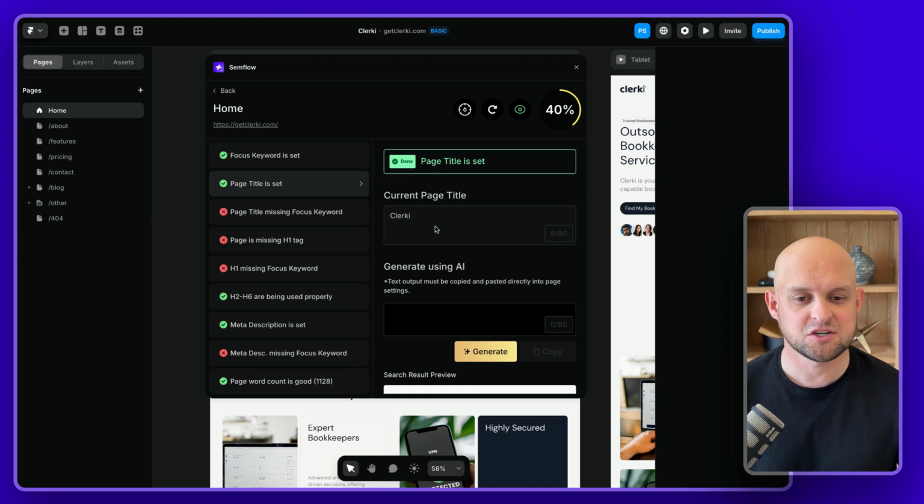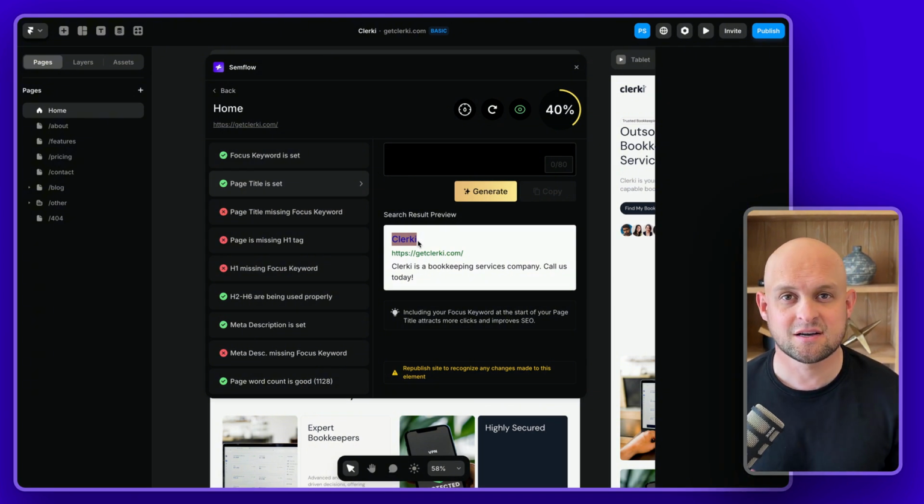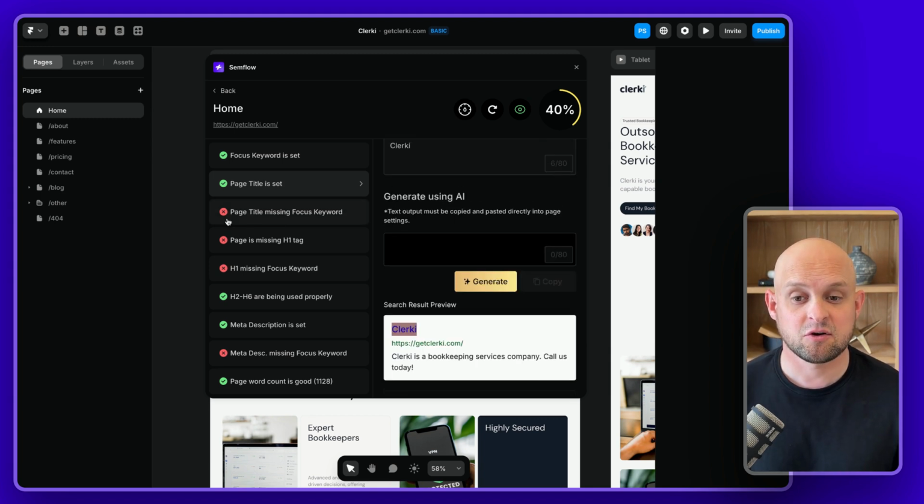If you're not sure what a page title is, it shows an example down here. This is what people see in the search results. So this doesn't tell people what Clerky is, what it does, or why they should click this link. And you'll also notice the one down below, the page title is also missing the focus keyword.